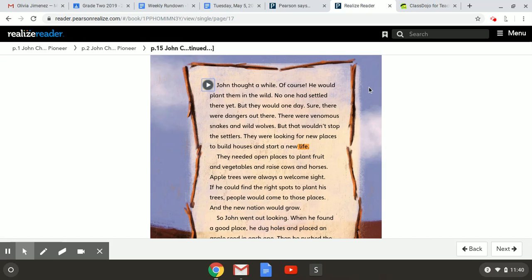So really the main purpose of this whole first paragraph is to explain why John would plant the trees in the wild. He wasn't just planting them for no one. He was planting them because eventually later on, the settlers would want to move there and they could use those trees to get apples from and make cider from. So really the main purpose of this is to explain why John would plant trees in the wild. So keep that in mind on your Google form that you're going to fill out later. The main purpose is to explain why John would plant trees in the wild.